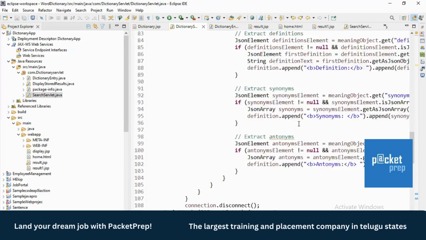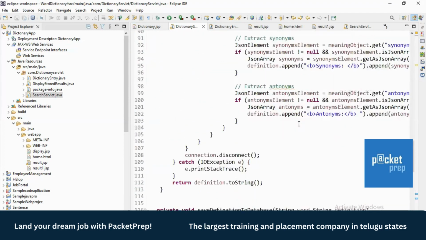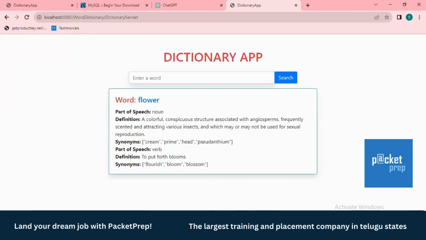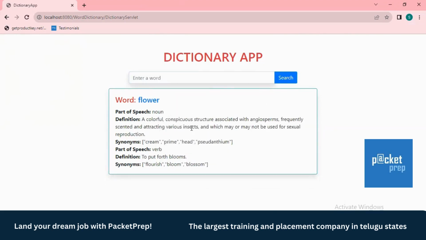Once we save, let's check whether the data is stored in the database or not. I'm refreshing here and giving one value, for example hello, and clicking on search. Then I'm giving flower once. The data showed the result. Let's check whether this result definition is stored in the database.